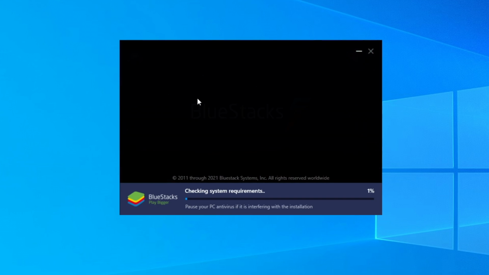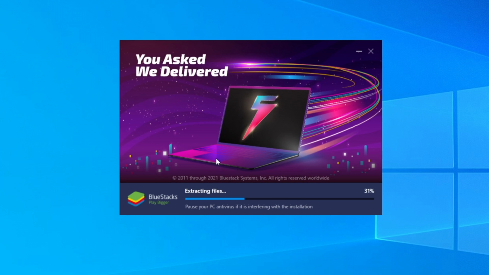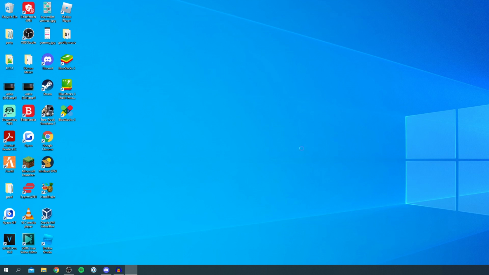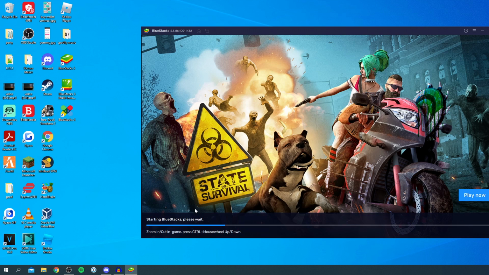Then it's going to disappear and start checking the system requirements. This will take a few minutes as it checks your computer. And then it's going to start extracting the files which you just downloaded. So once again, simply wait for this. It's going to extract them and then start the install process. And it's now installing the engine. Now it's just disappeared, so you have to continue to wait, and it's probably going to launch itself again in a minute. As you can see, it's now starting Bluestacks.